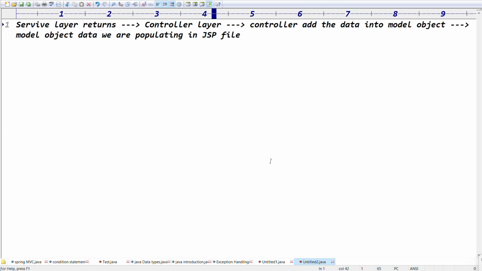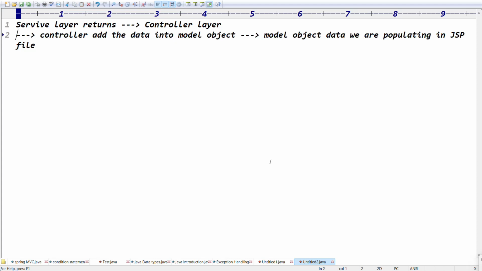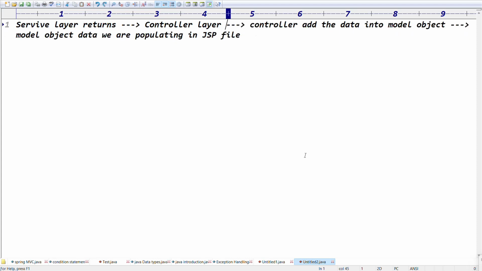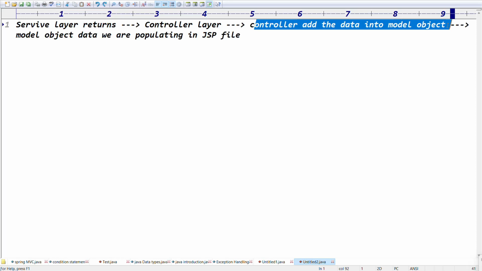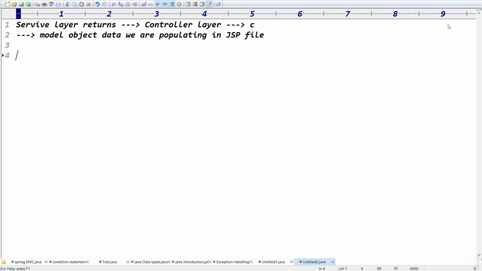I think you got the clarity, right? Remember these points guys, so that we can easily understand the code. What are the points, tell me here? The service layer returns the data to what? Controller layer, right? A list of books is returned. The controller layer is adding the data into the model object. Why? Because that list of books I want to display in the browser, in the JSP layer. That's the point.